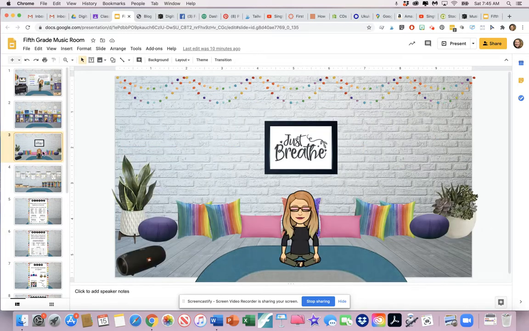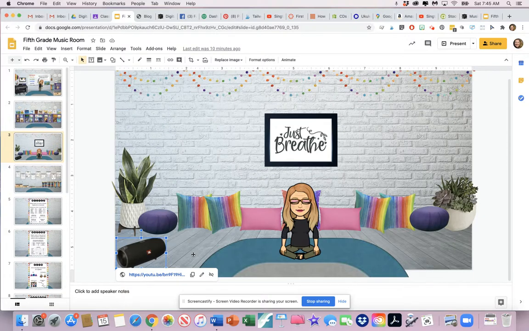And I also have a calm down space in my room. So again, just like kids have rough days at school, they're going to have some rough days at home too. And so I thought, how cool that I could provide some links for my students that need a moment to just calm themselves and ready themselves for learning.